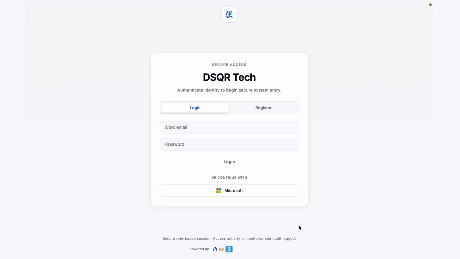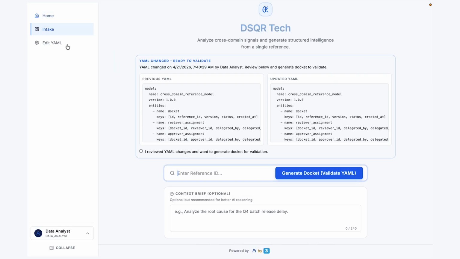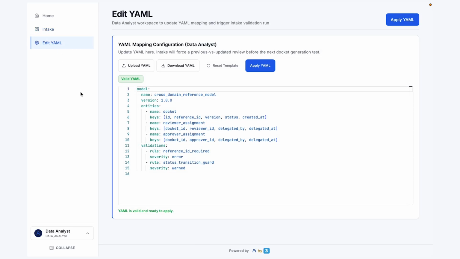So now we will sign in as a data analyst role. The data analyst is the person who can initiate the process as well. On the home screen, the data analyst has the previously generated dockets with their current status. They can create the docket, provide the reference or query, and trigger the workflow as well. And this persona has the actual knowledge of the data and the domains. So they can edit the YAML file, which is the heart of our operations. They can add the domain and configure it as well.